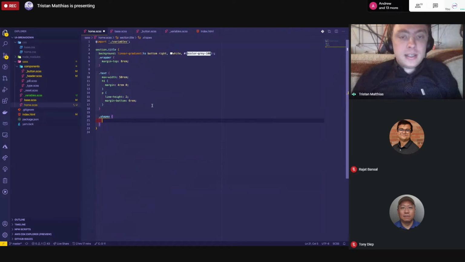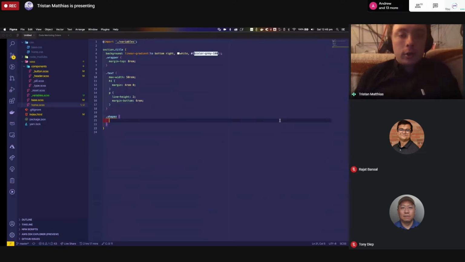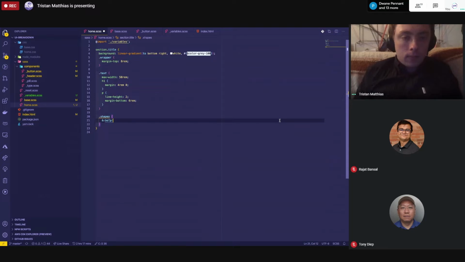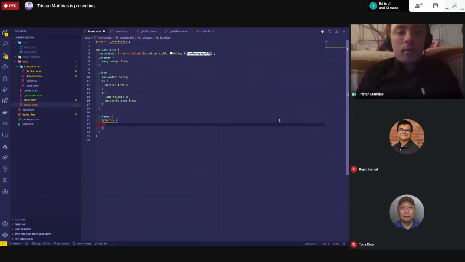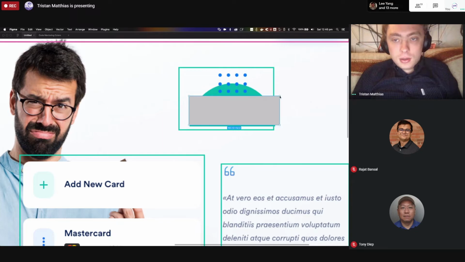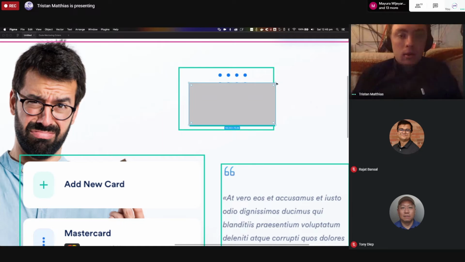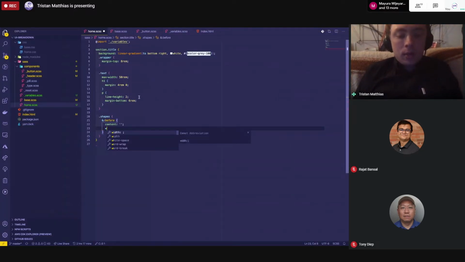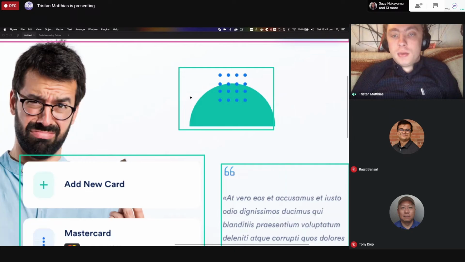Okay, so the first one, let's say the before is the semicircle. Before. Now, what do we need to have every time on pseudo elements to make sure they show up? Content. It's required. Now, we have this here, which is about 160 by 80. Right? So width is going to be 160 or 16 rem. Right? Height is 8 rem. Now we're actually going to use the border radius stuff that we saw before.